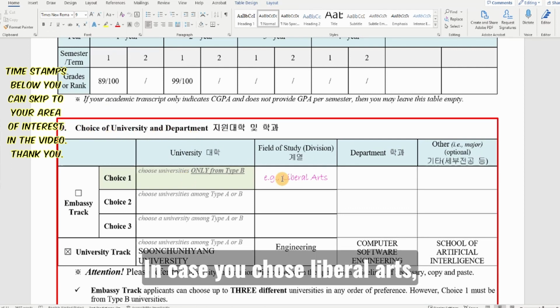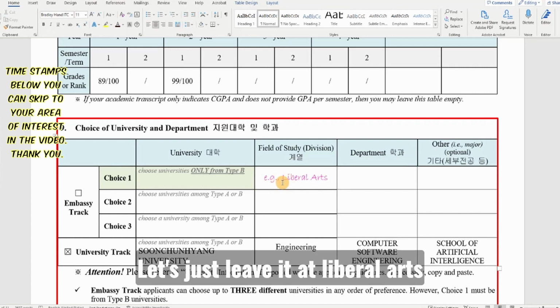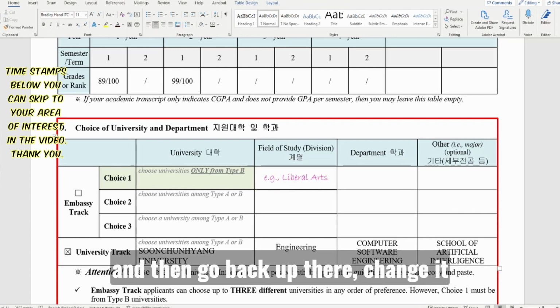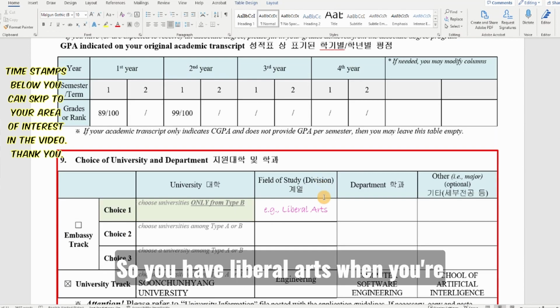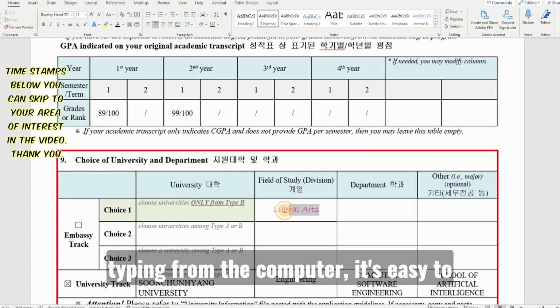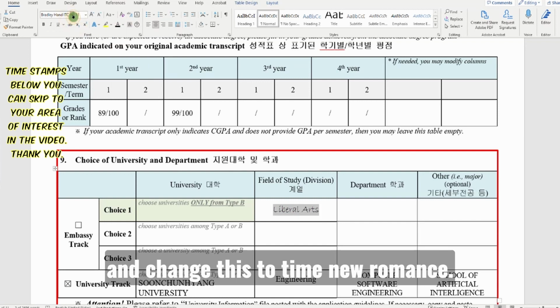In case you chose liberal arts, but here we chose natural science. Let's just leave it at liberal arts and then go back up there, change it to liberal arts. Remember, we can choose more. So you have liberal arts. When you're typing from the computer, it's easy to save time. Just convert this to black and change this to Times New Roman.